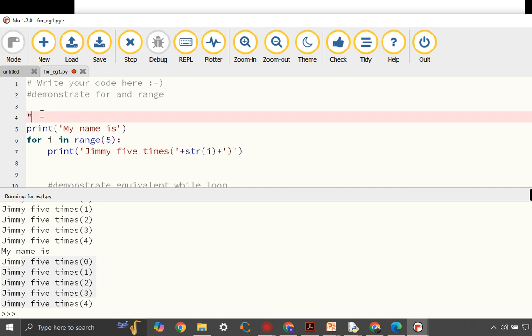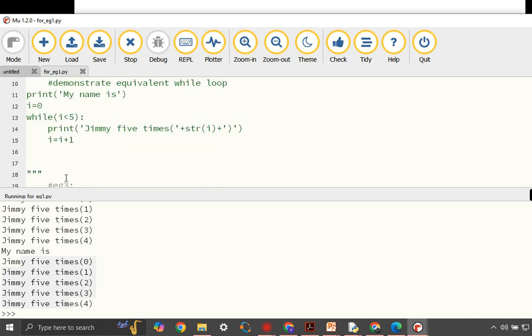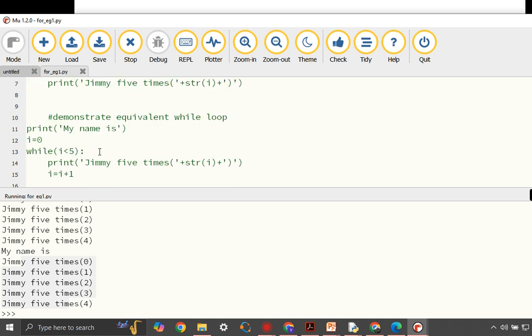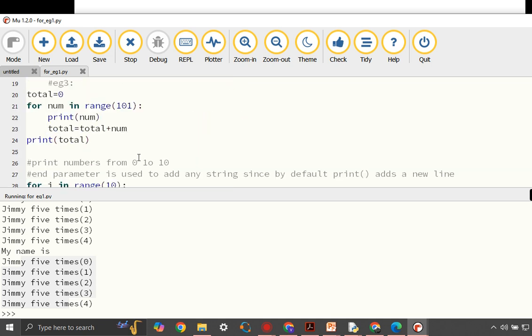You might have observed, what is this? These 3 quotes which I am giving here are multi-line comments. So when I start with 3 quotes and end with 3 quotes, all the lines of code within them would be commented. Now I want to execute this next part.